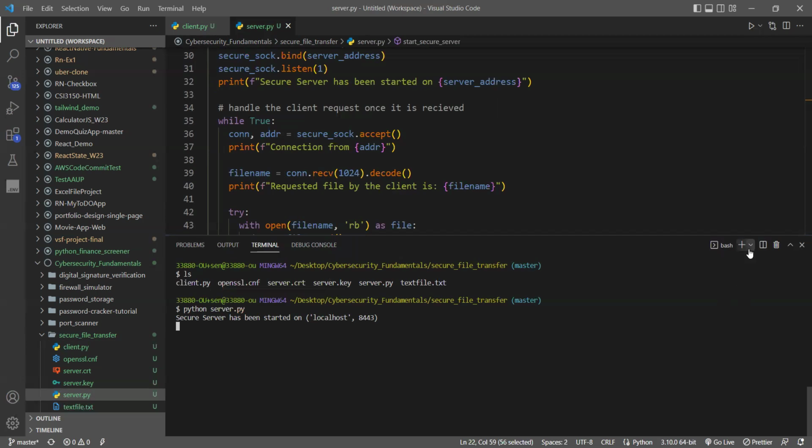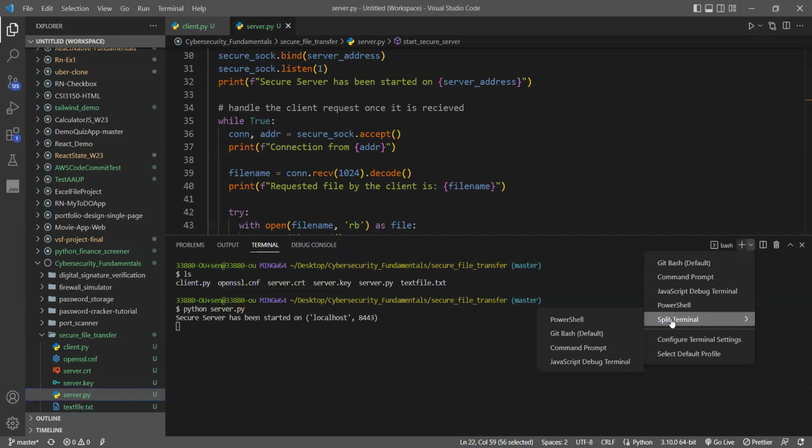So from Visual Studio Code, I'm going to click on this drop-down arrow. I'm going to look for split terminal, and from here, I'm going to select another git bash. If you do not have git bash installed on your computers, then you can use command prompt or PowerShell. Okay. So I'm going to use git bash because it allows me to use Linux type commands.